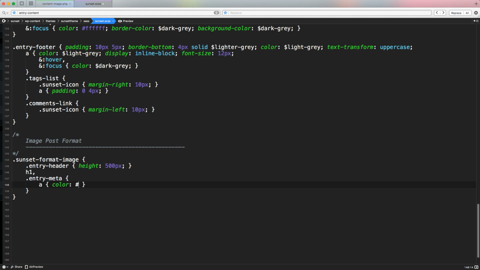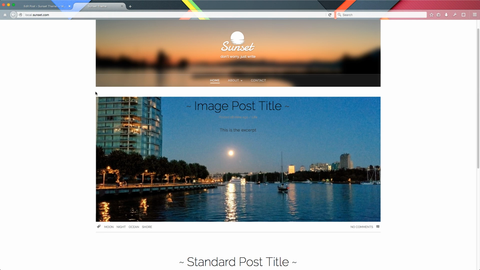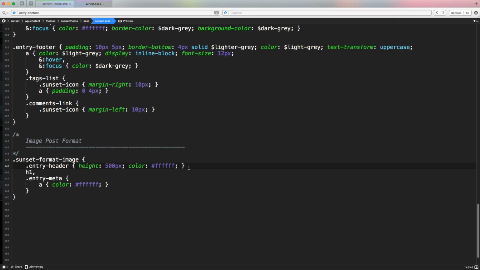We can do everything in here by writing h1, comma, .entry-meta, curly brackets, a, color white, and we can specify also the color white inside the entry meta. So all the font that is inside the entry meta is going to be white. Let's go back here and check what we did. And of course, now it's white. The H1 and entry meta have to be absolutely white. So let's put this.